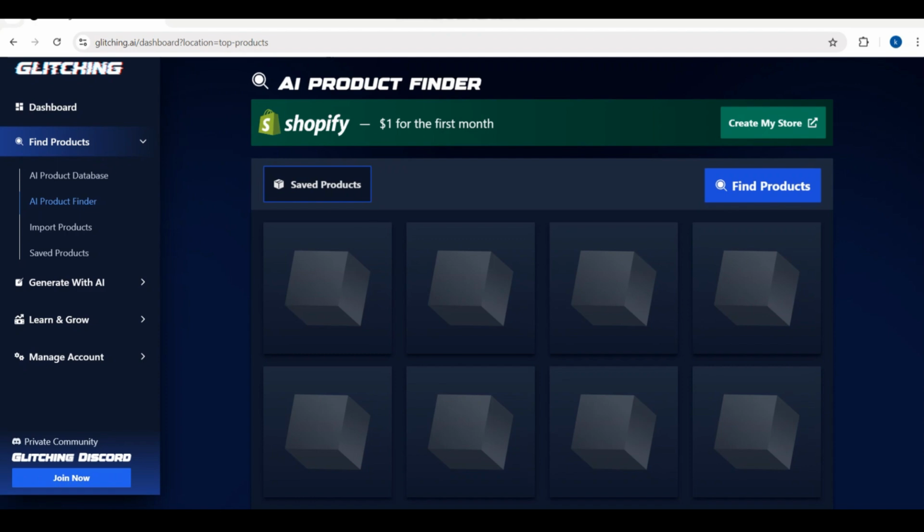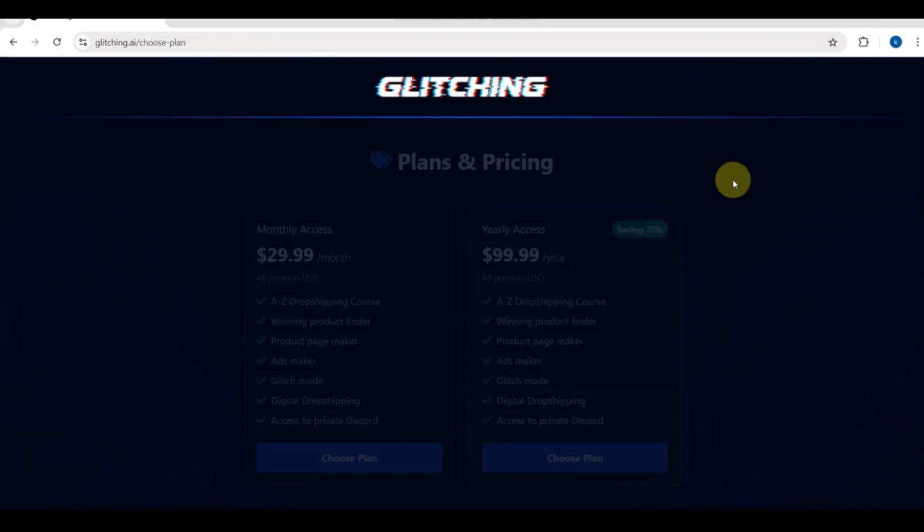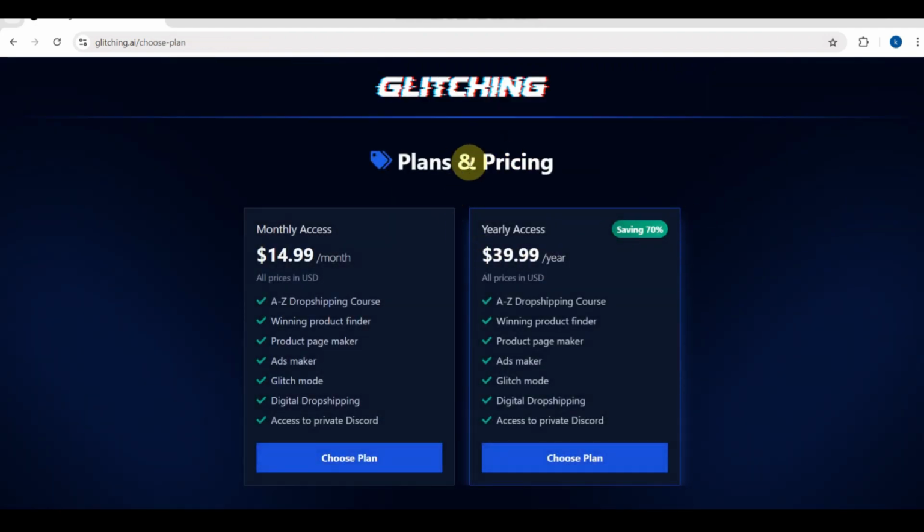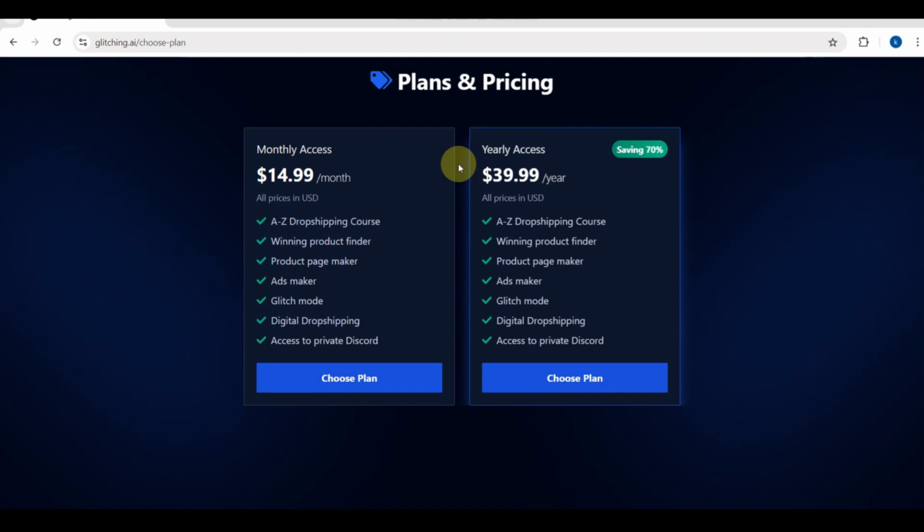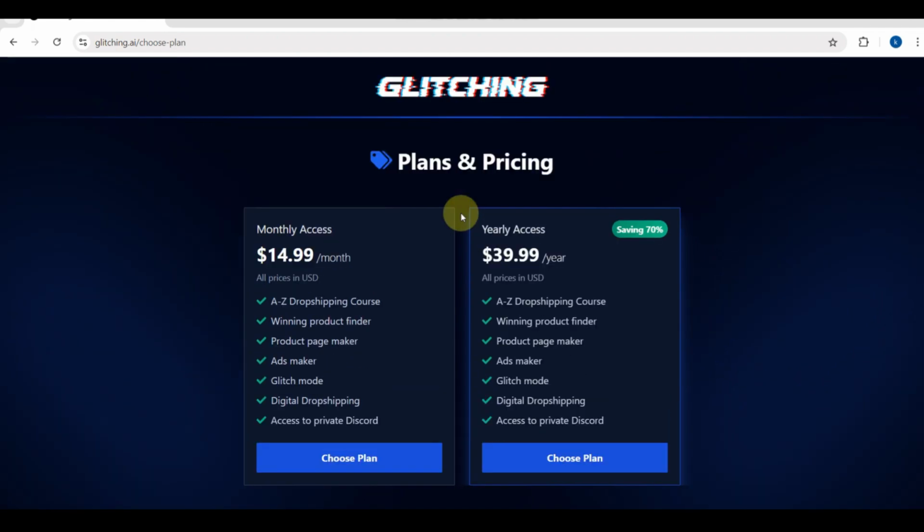And then this AI scans hundreds of suppliers to find winning products based on real-time market trends. And once you find a product, the platform can automatically generate and post product listings across your connected stores. For example, this one.